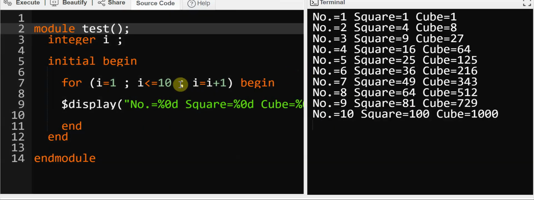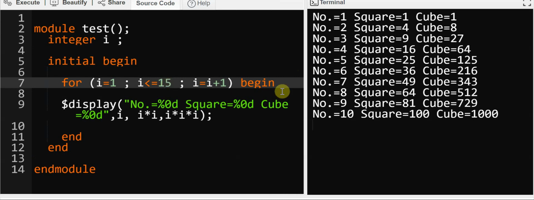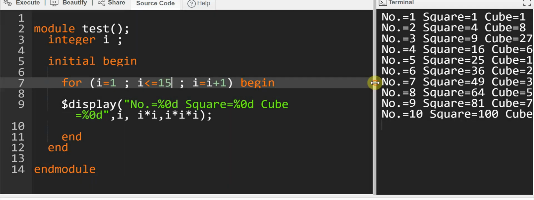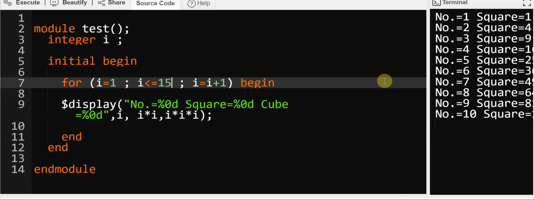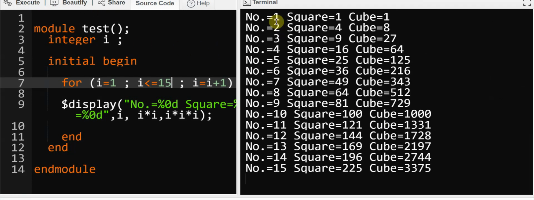If you want more numbers, you just need to change the value here, the maximum value you want to go till. For example, I want till 15, I just change it to 15. The code entirely remains the same. And I just need to again hit on execute. So now it will print all the numbers from 1 to 15.